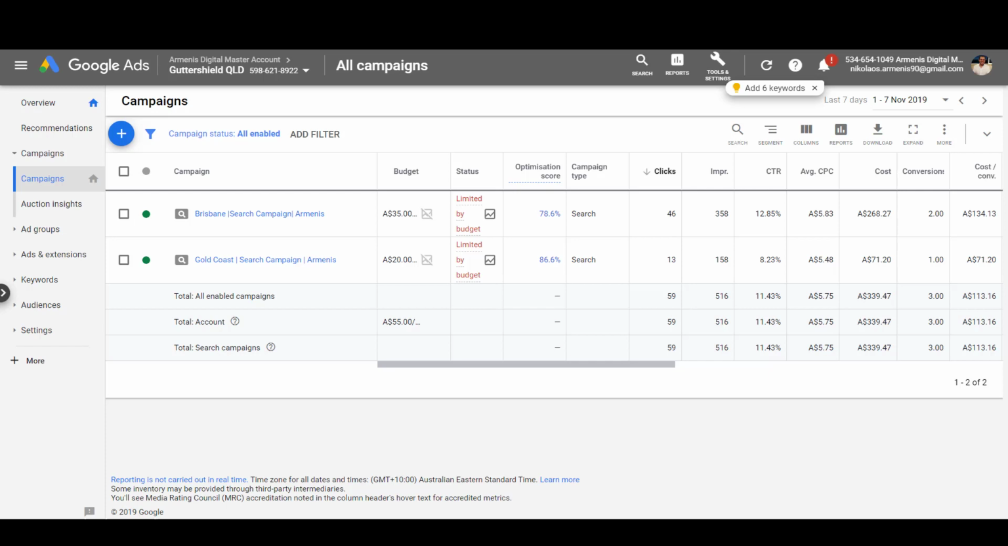So, what are you going to want to look for? I've got 2 campaigns running here. One for Brisbane, a city, and another for the Gold Coast. So here's another way to split out your campaigns. You might want to do it by city or location basis. And they're basically identical. They're bid on a few different keywords that are suburb specific, but they've got multiple ad groups within them just like I showed you before.